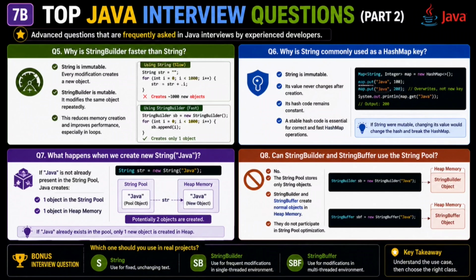Question 7. What happens when we create a string using the new keyword, for example string s equals new String("Java")? Many developers think only one object is created. But that's not always true. If "Java" is not already present in the string pool, Java creates one object in the string pool and one object in heap memory, potentially 2 objects. This is a favorite interview question because it tests understanding of string pool internals.